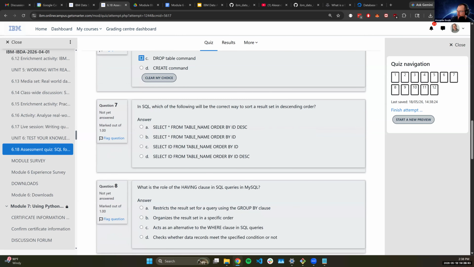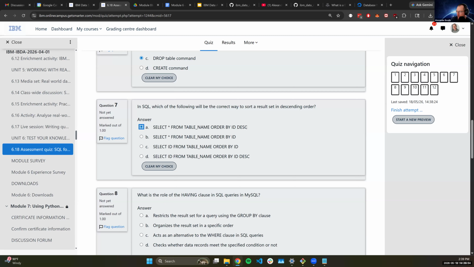In SQL, which of the following will resort a result set in descending order? Select star order by ID descending. I think both A and D work, but we're gonna go with A. Select star from table name order by ID descending. That'll definitely work.